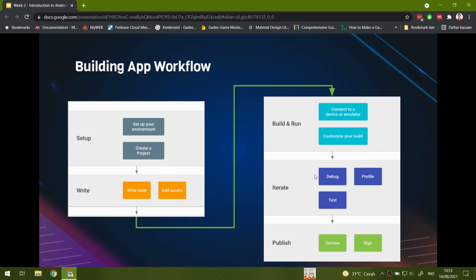If there are any bugs in our code, then we will improve our application, write more code and test it again. If our application is ready, then we will publish it by creating a version of our application, and we must sign our application before publishing. We won't do the publishing step in NMP, so we will stop at the iterate step. As long as our application does not have any more bugs, then we consider that our application is complete.